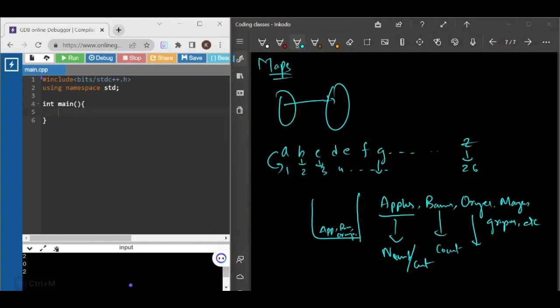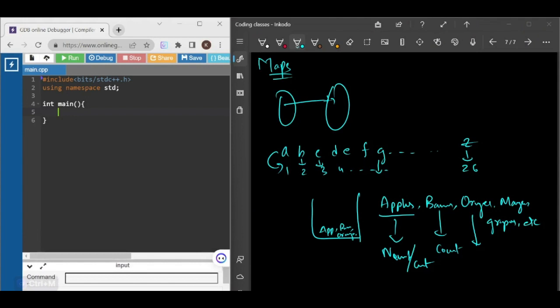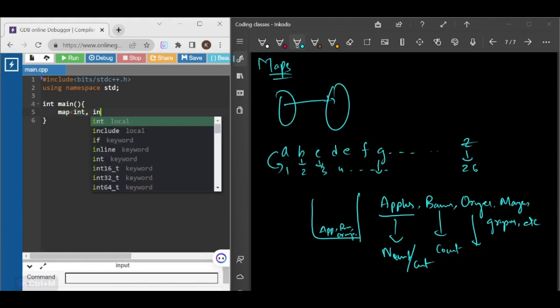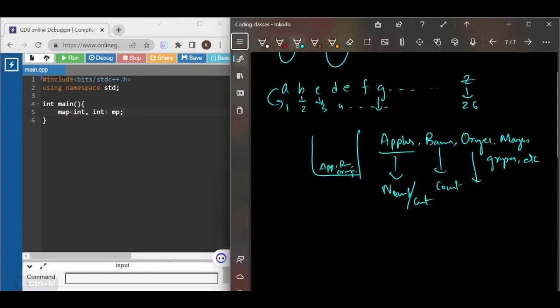Okay, map facilitates this. So let us take the data structure. So this is how we define a map. Map int, int MP. Okay, I'm naming my map to be MP. So what does this int comma int mean? So map int comma int MP. So this says that you're mapping an integer to an integer. So what does this mean?